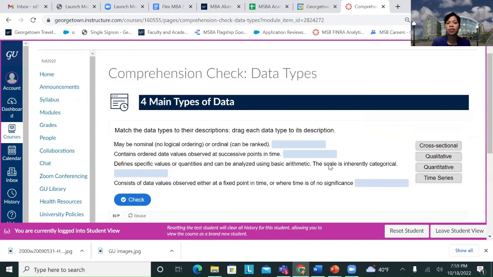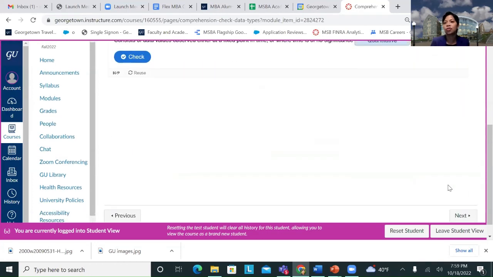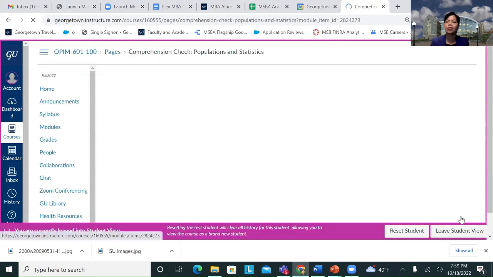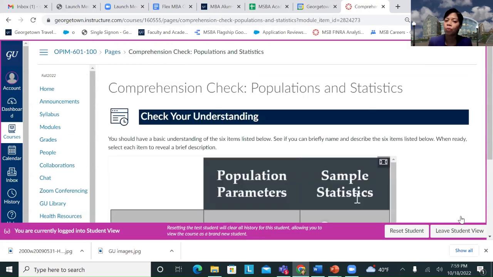But there are other kinds of content as well. For example, you went through that video and then there's a comprehension check. Here in this particular comprehension check, the students would have to answer the question. This is ungraded, but it really helps with the learning. The students can go in and check whether they understood the material or not. That's a great way to check student understanding, and it allows you to interact with the material.